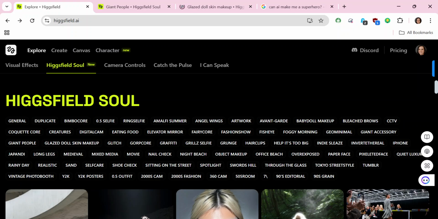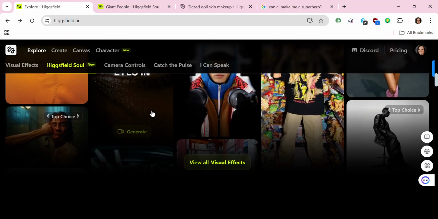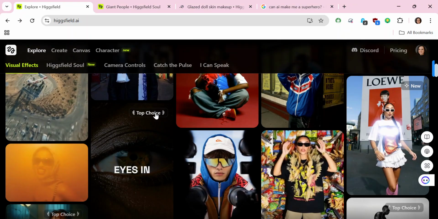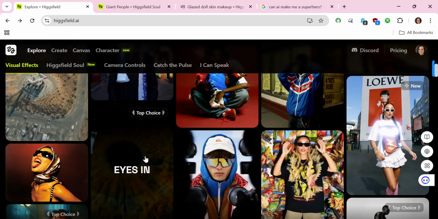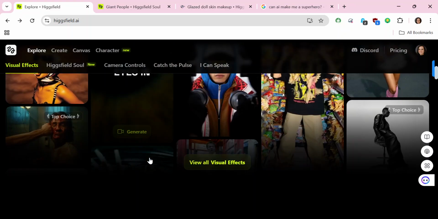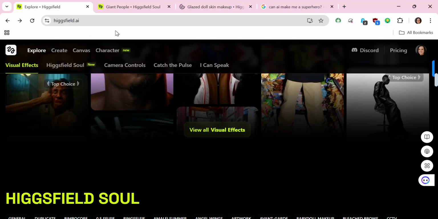I'm going to be showing you how to create giant people in Higgsfield AI. So Higgsfield AI is a platform that allows you to create mind-blowing, even mind-bending visual effects for your videos and your images, and I will show you what I mean by that.